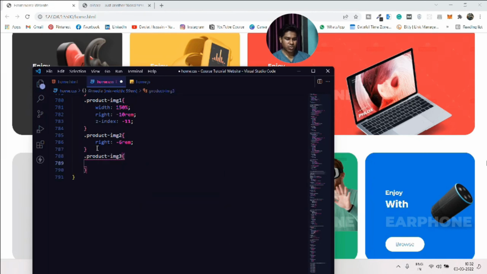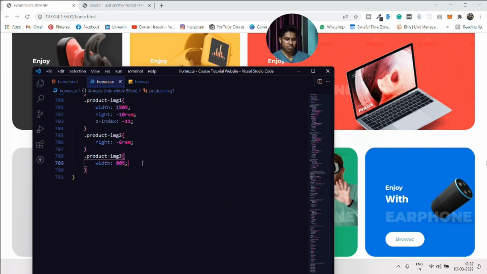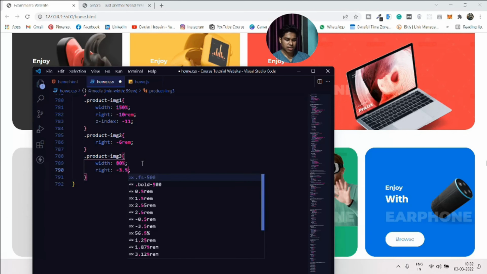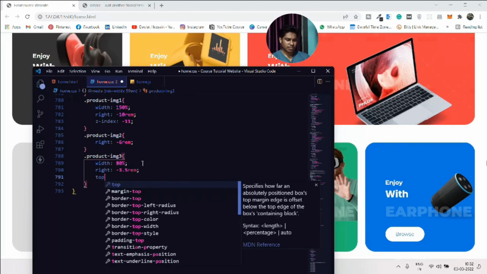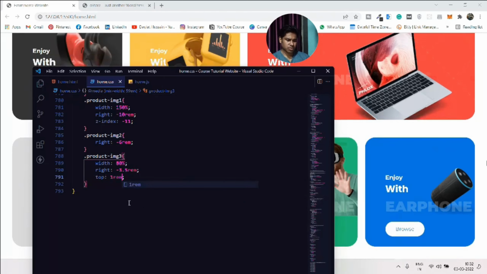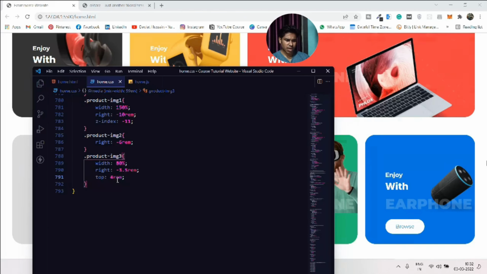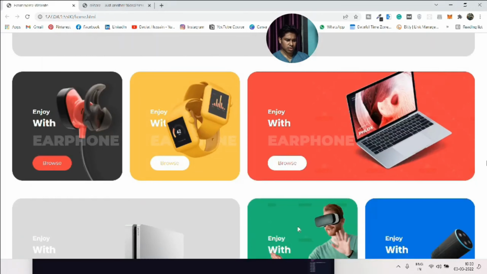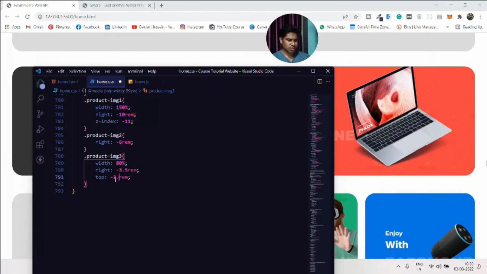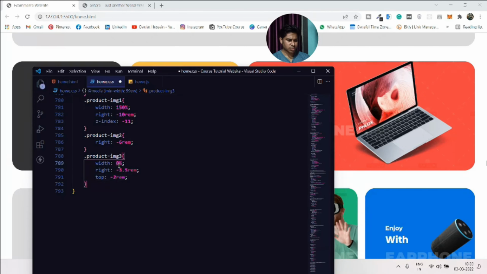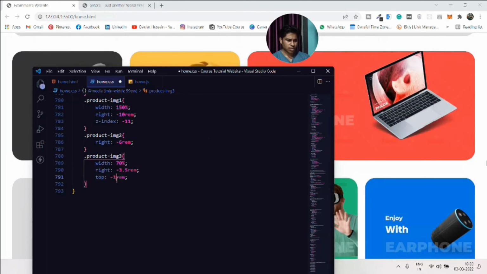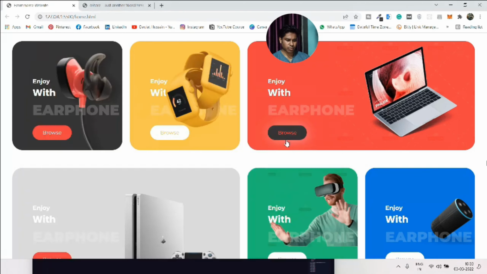I can say product image 3, the image will have a width of 80%, so right -3.5 rem, and top is going to be 1 rem. So let's comment this out and limit it back. So -3. Okay, this looks good. So let's make it 2.5. Okay, and let's drop it to 60. It's quite small, and let's make it 1. Okay, 0.5. It's absolutely perfect.